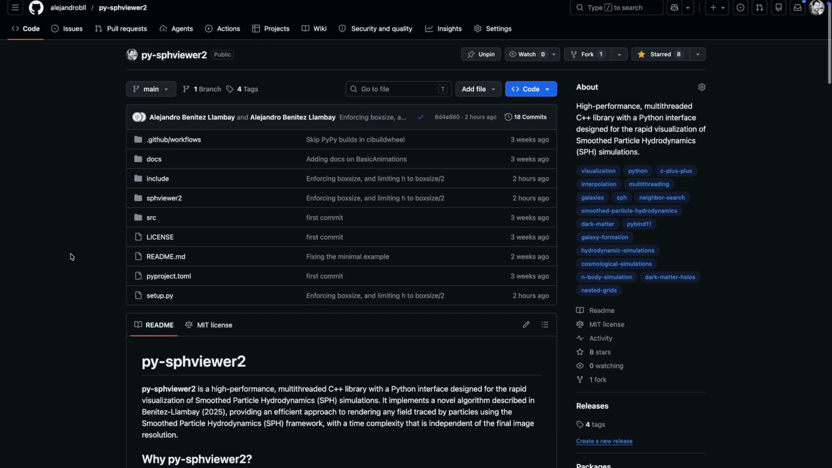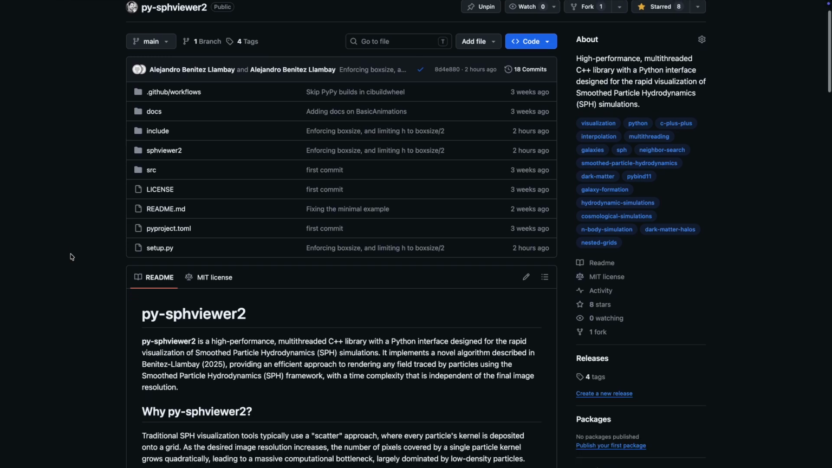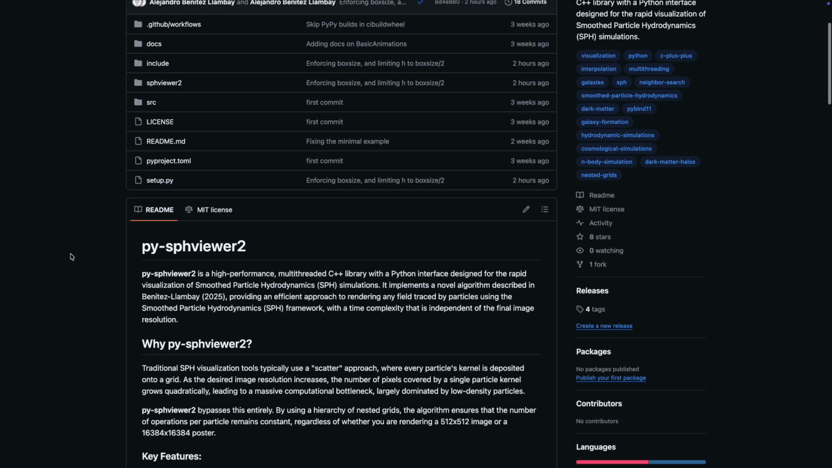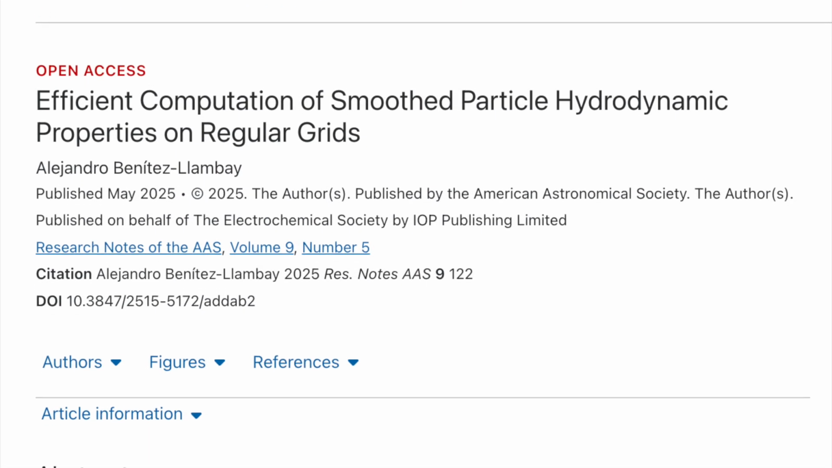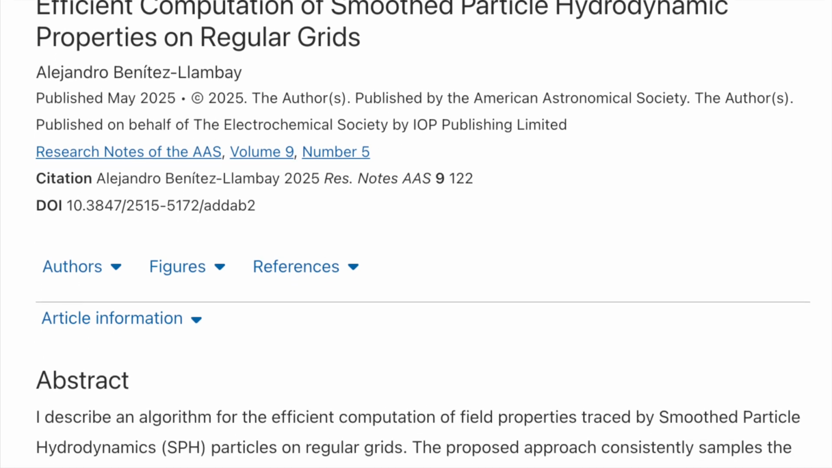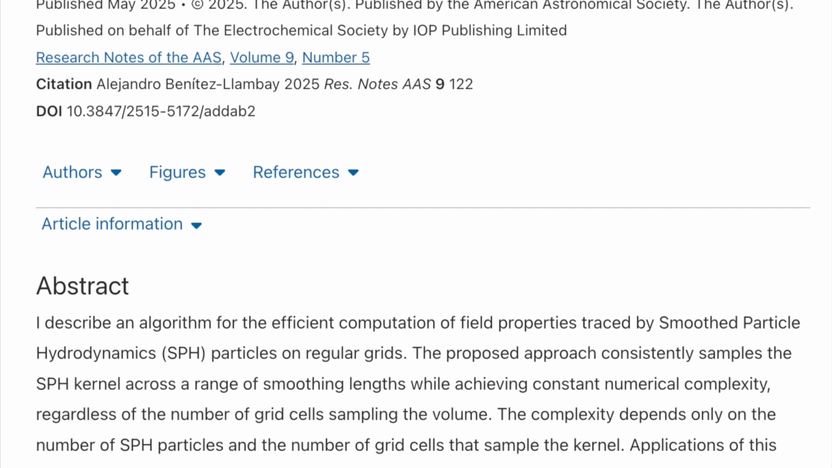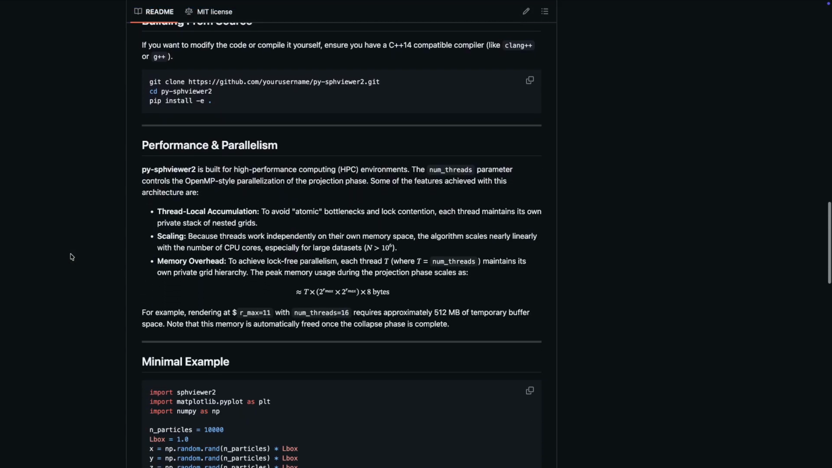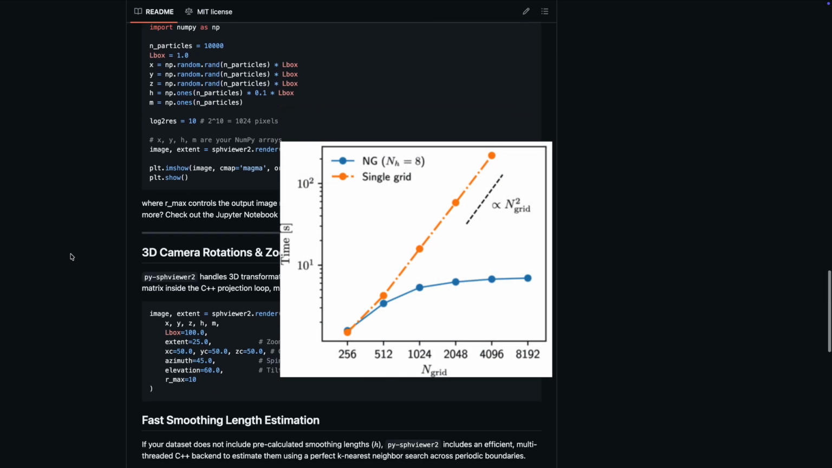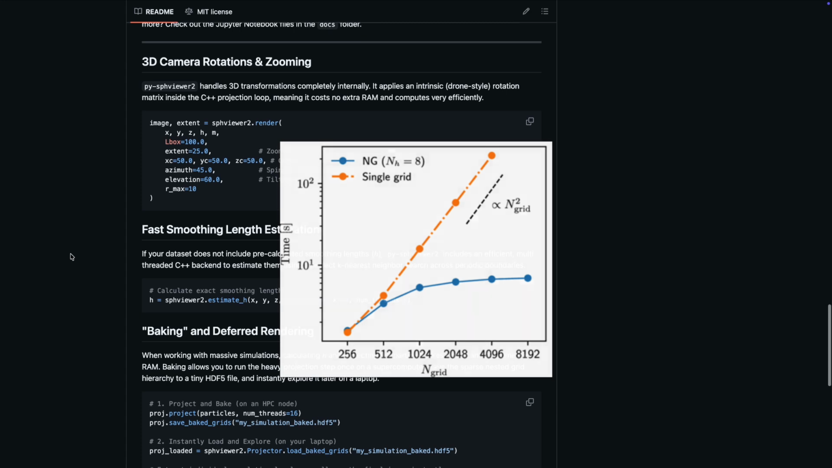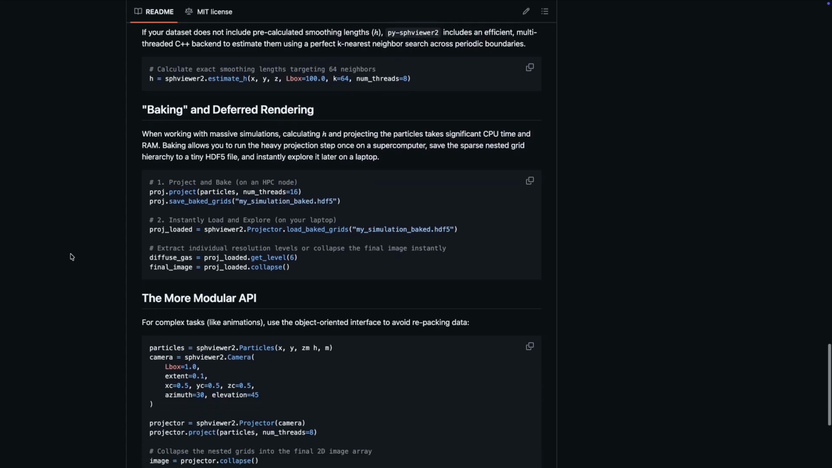When visualizing smooth particle hydrodynamic simulations, the underlying rendering method makes a significant difference to speed. While traditional scatter algorithms scale quadratically with pixel coverage, Py-SPHViewer 2 introduces a highly efficient alternative. By utilizing a hierarchical nested grid algorithm, Py-SPHViewer 2 completely decouples the time it takes to project the particles onto the scene from the desired final image resolution. This allows rendering massive particle datasets with constant numerical complexity, offering a scalable approach compared to other codes.